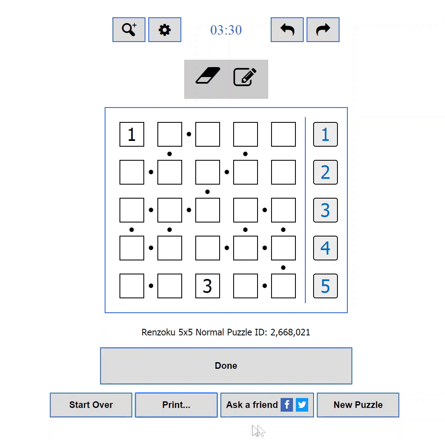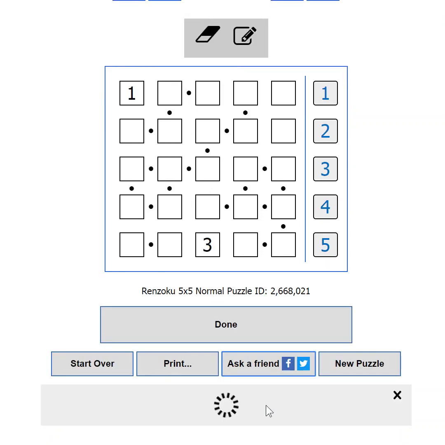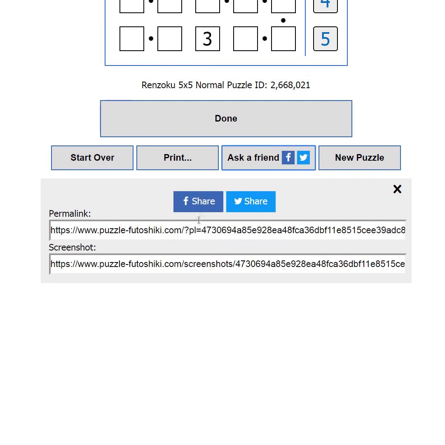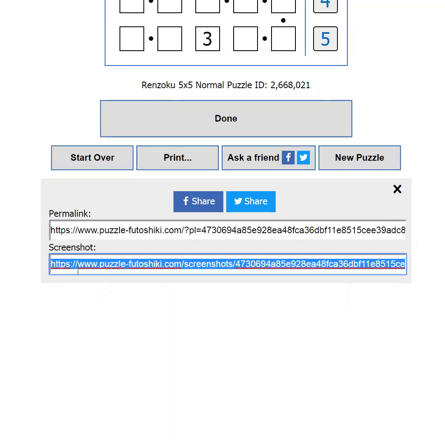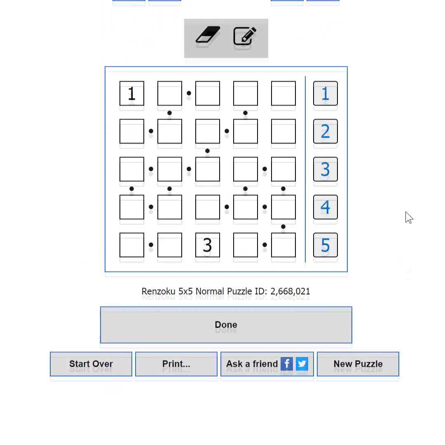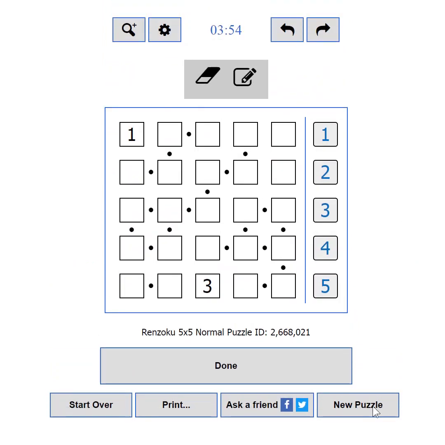If you are stuck, but you know someone who can help you, then you can use the Ask a Friend button. It will show you options to share your current progress to Facebook or Twitter. You will also be able to use the permalink to send your progress to someone in an email, instant messenger, or any other way. If you want, you can also use the link to the screenshot of your current state. If you want to load a new challenge, you can use the New Puzzle button.